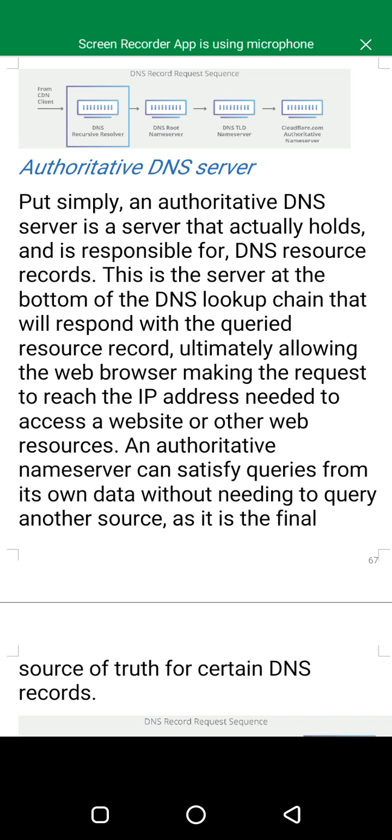So it has some level of independence. It doesn't need to over-rely on other sources of data. So, an authoritative name server can satisfy queries from its own data without needing to query another source, as it is the final source of truth for certain DNS records.